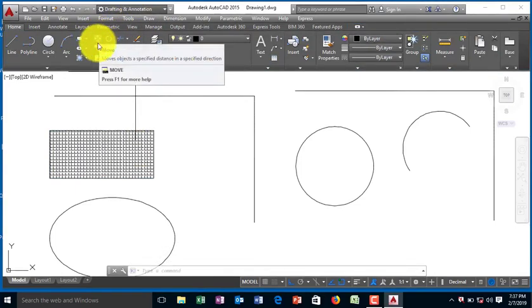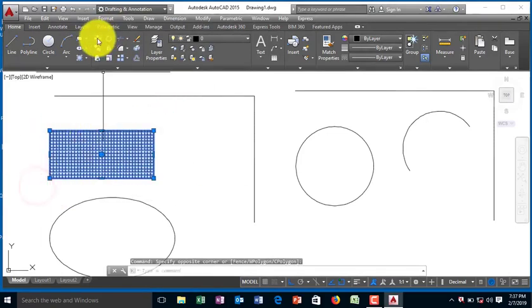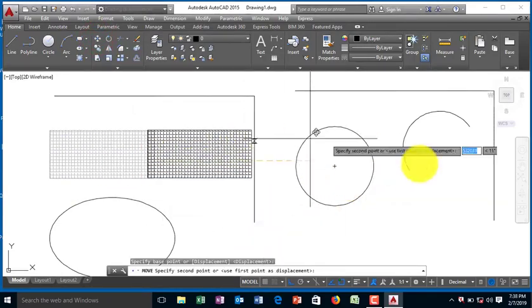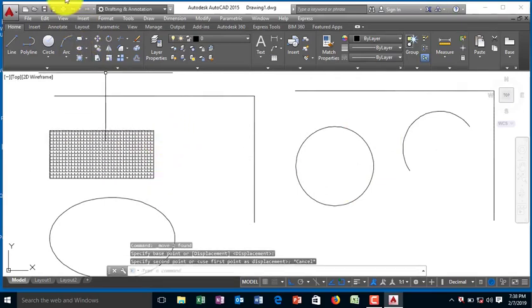Let's start with the move. To use the move, you can select your object, then click on move. You click on any part of the object or any point on the desktop and shift it. You can see how I'm moving it. So that is all. You click on escape. I'm done with the move.